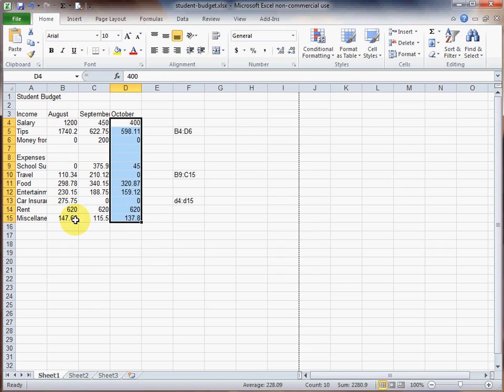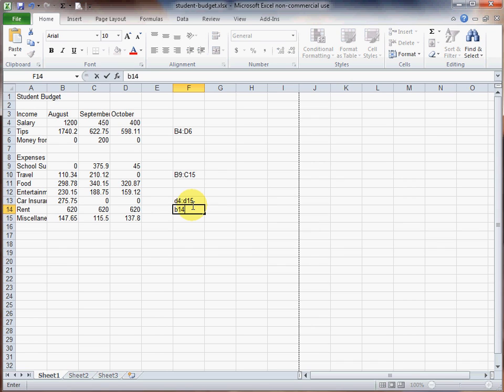D4 colon D15. If I just wanted my rent for 3 months, that's a range. Top left to bottom right. Well, there is no top, there is no bottom, so it's just left to right. B14 through D14. So that one would be written B14 colon D14. Same row, just 3 columns in that single row. So that's what this range is.